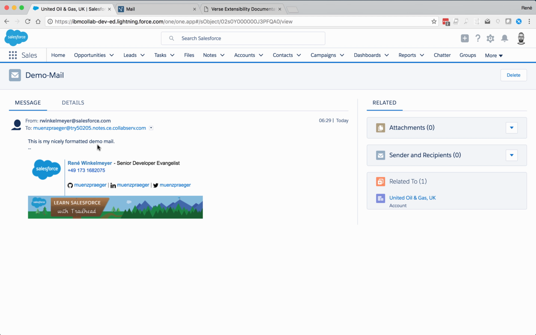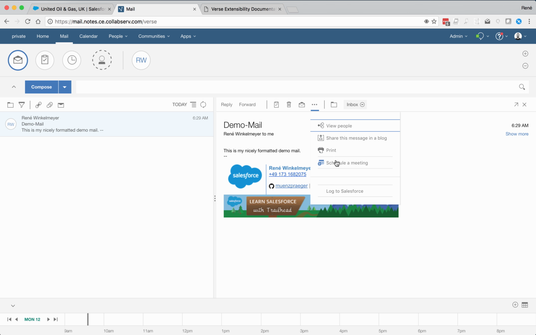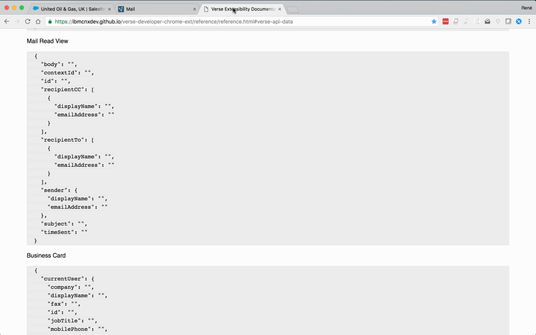So let's take a look at how you can achieve this with code in your own organization. When I'm issuing this command, log to Salesforce, from IBM Verse, it sends the data of the mail as JSON to the browser window using postMessage. Here you are seeing a reference of the mail data that gets sent.